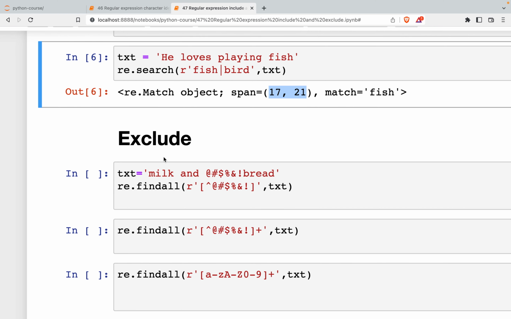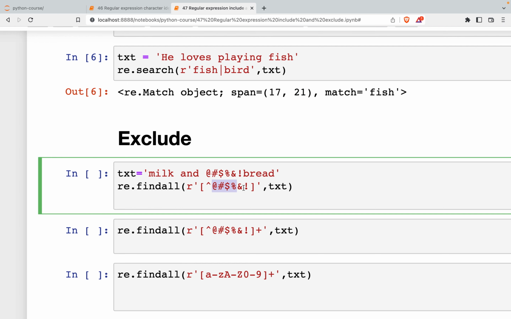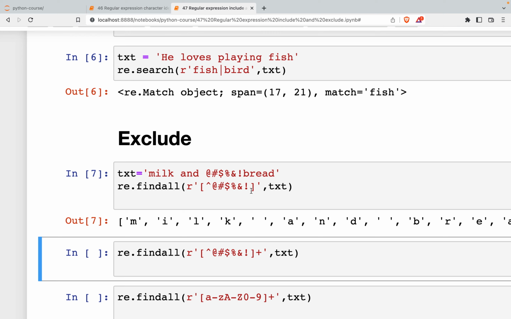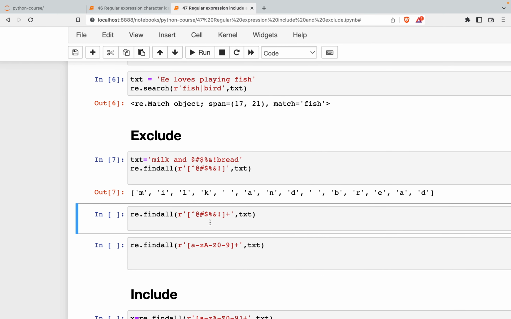And we can also use exclude. For example, if you have some text, milk, and some special symbols, then you can use the NOT syntax, so you can exclude all of these symbols. So you can execute this. Now you can see it will just output those that are not symbols.